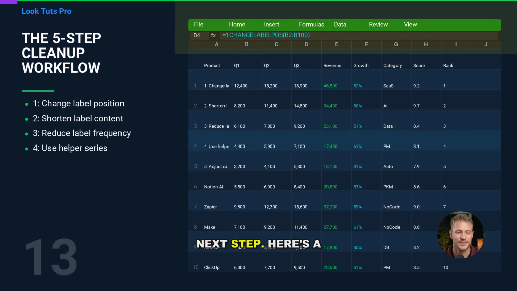Next step. Here's a simple workflow you can reuse every time labels overlap. Step 1. Try a different label position for the whole series. Step 2. Shorten labels by removing extra text and reducing decimals. Step 3. Decide if you truly need every label or just key points. Step 4. If you need key points, build a helper series so labels are formula-driven. Step 5. Only then adjust chart size, fonts, and axis scale.